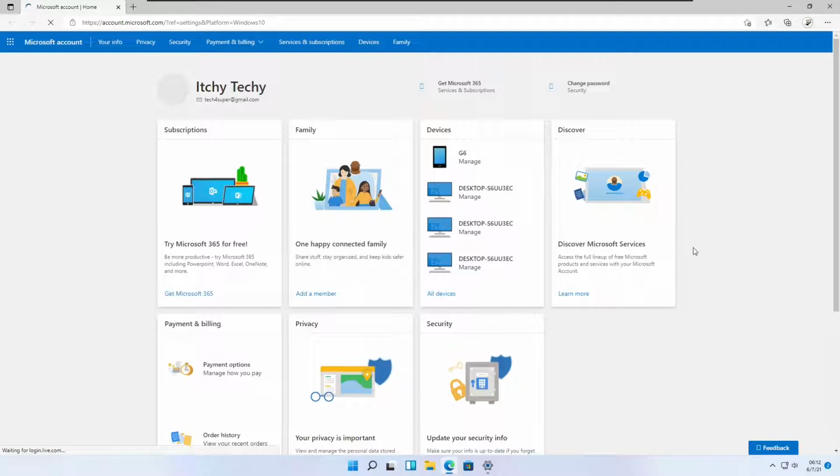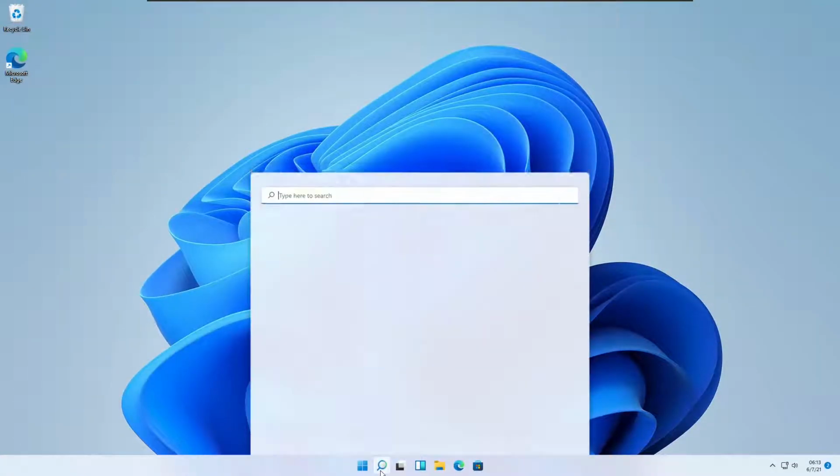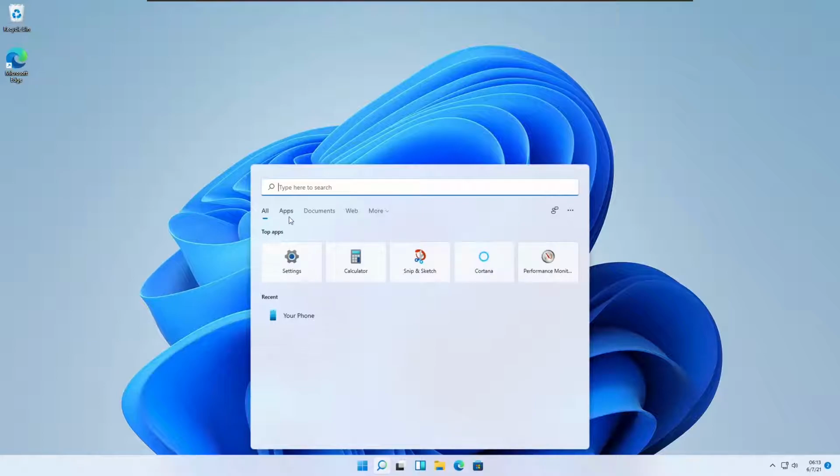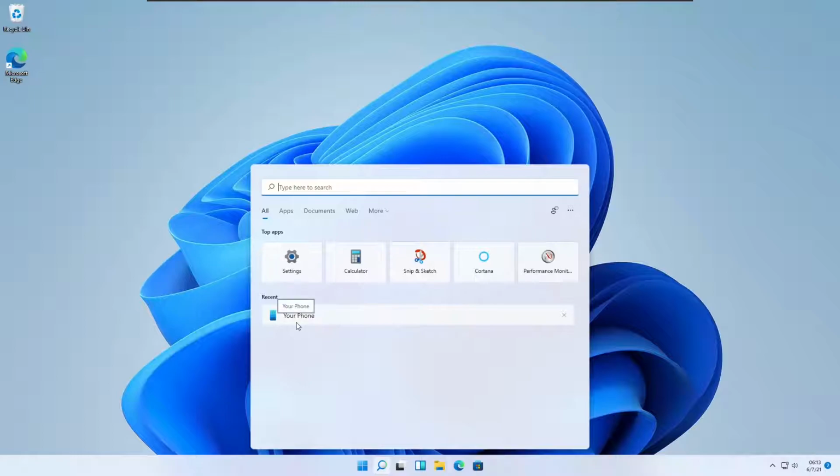The online Microsoft account seems to be not changed either. We shall take a better look at the online Microsoft account in a separate video. Let's check other items on the desktop. The search window and task view are not changed either.